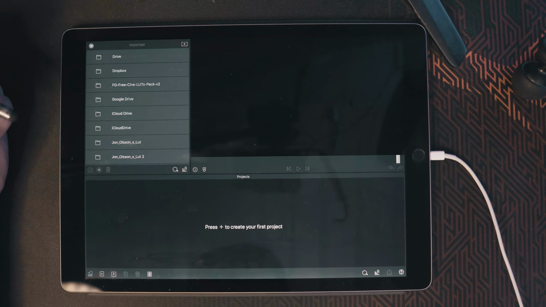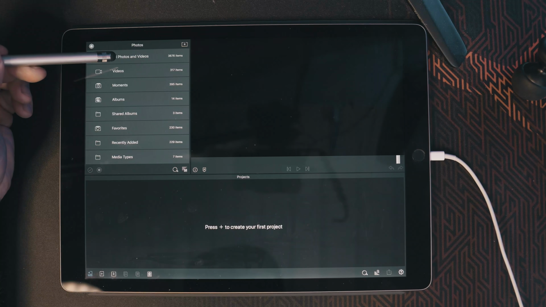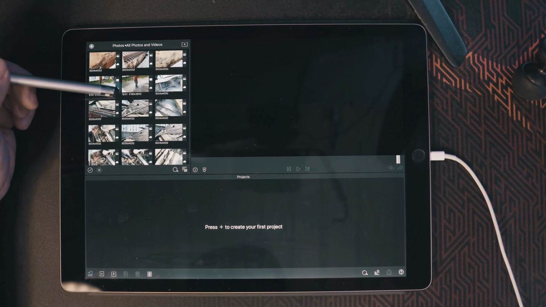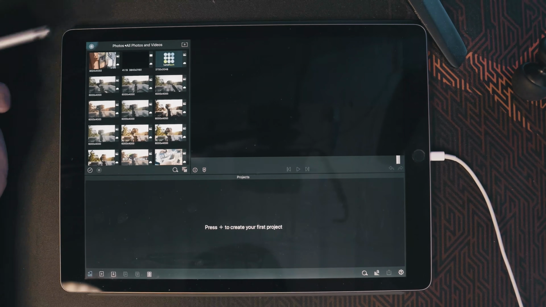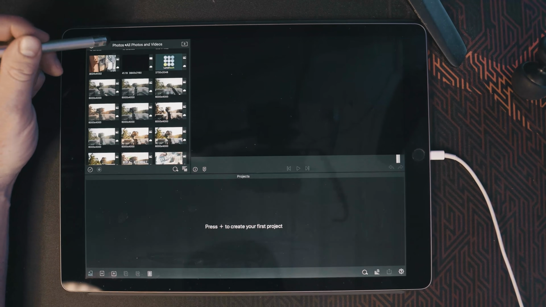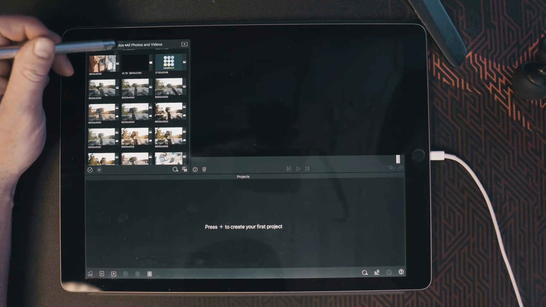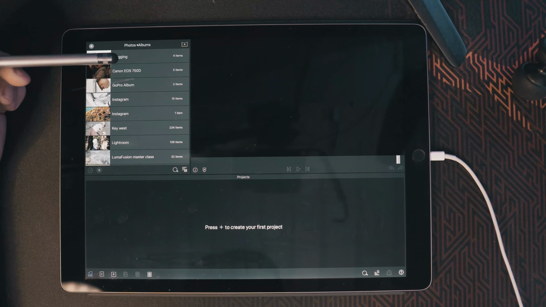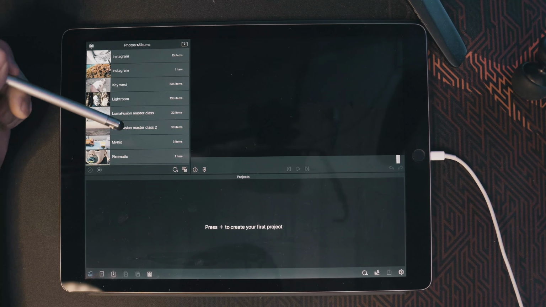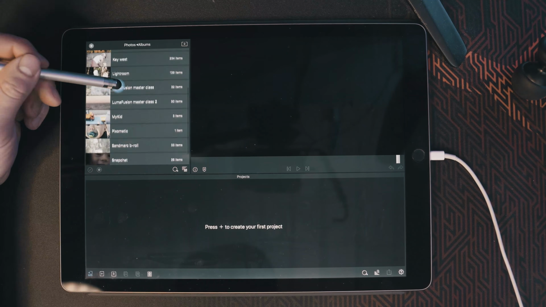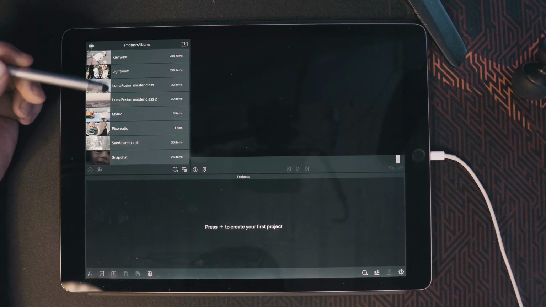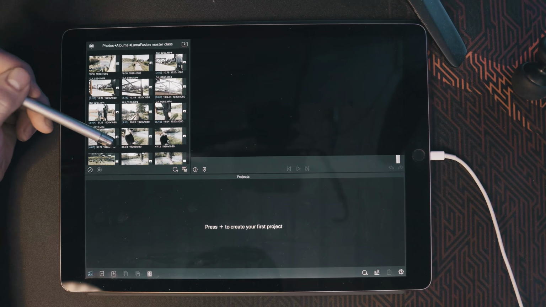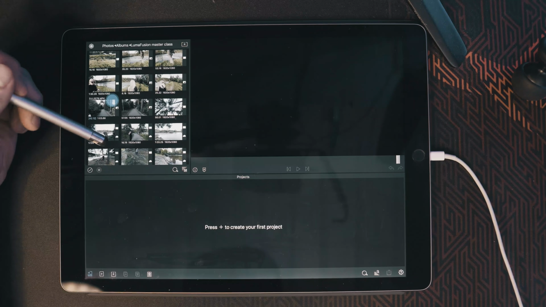So moving back over to photos, and you can tap on all photos and videos, and here you will see everything that's listed on your iPad or iPhone. Now what I want to do is to go back to photos and then over to albums. If you go over to albums, it will show you all the videos and the photos that you have on your iPad or iPhone, but it shows them in the folders that you created on your device. So here you can see that we have a LumaFusion Masterclass. This is the one we're going to use today to create our cinematic sequence.